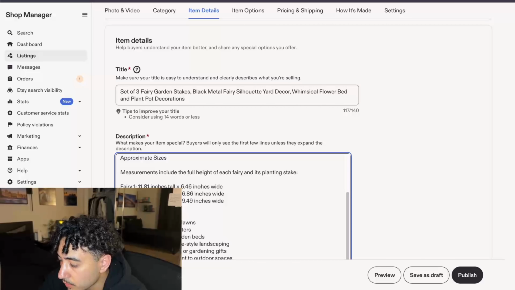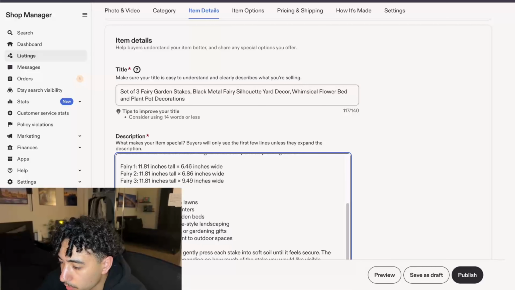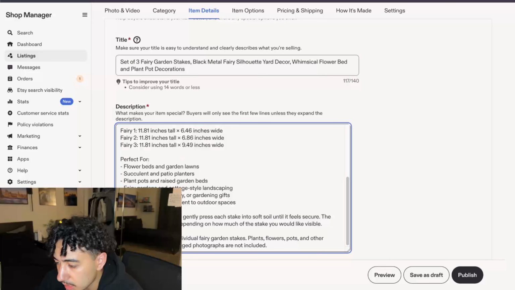We're going to say perfect for, and then we're going to add little indents. We just want to make it look a bit more professional, right? If you want to, you can add emojis into your descriptions. I'm not adding any into mine right now, but you could always do that. That adds a little fun thing, you know what I mean? And then, okay, this looks good.